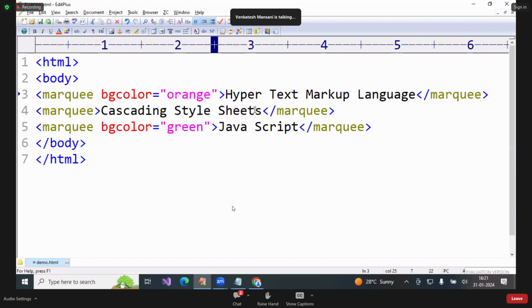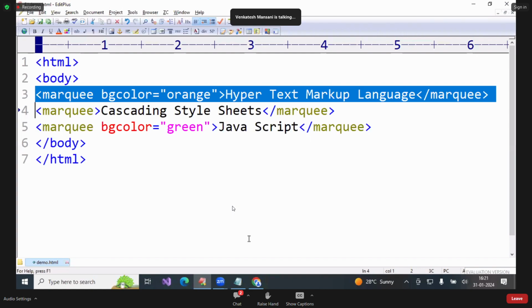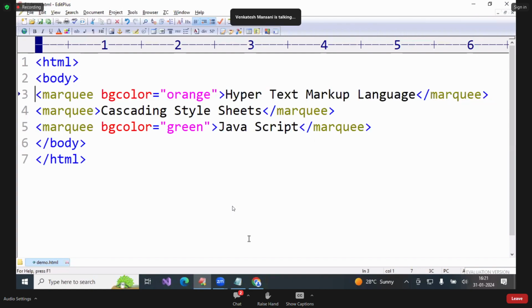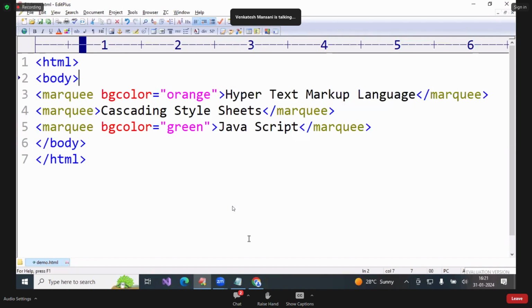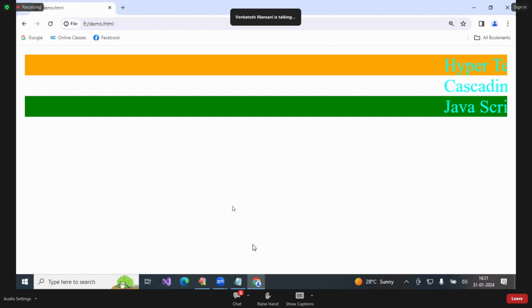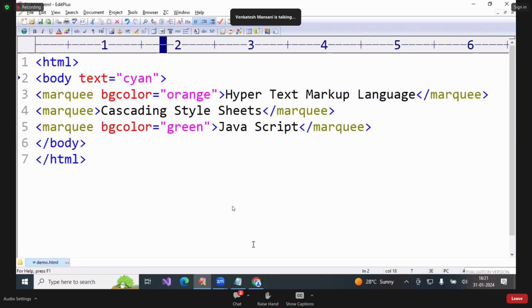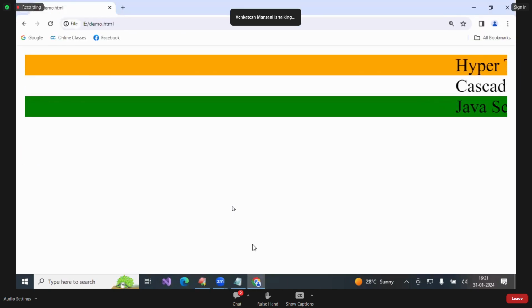Now, these all text color, I'll change. Now, if you want to change text color individually, we require the font tag, because here a color attribute is not there in a marquee. A separate text color attribute is not there. Either you have to use the font tag, otherwise here you can write the text. Here text suppose cyan. Then cyan color appears like this. And if you want to change the colors individually, you can use the font tag.